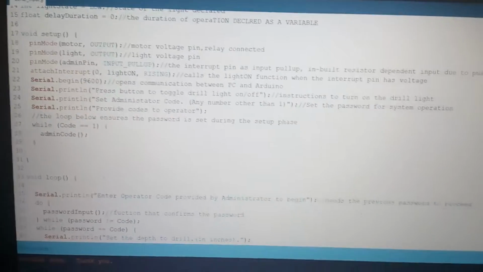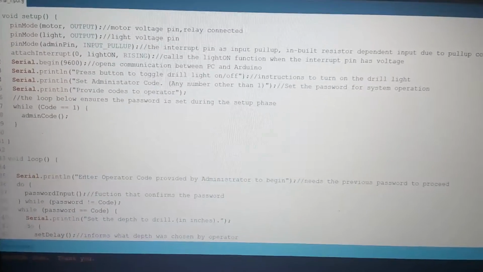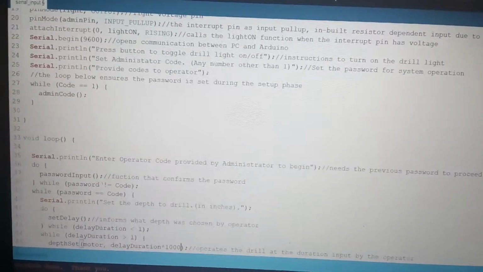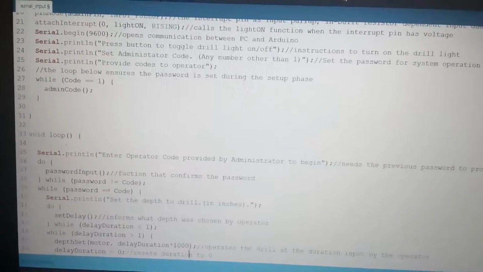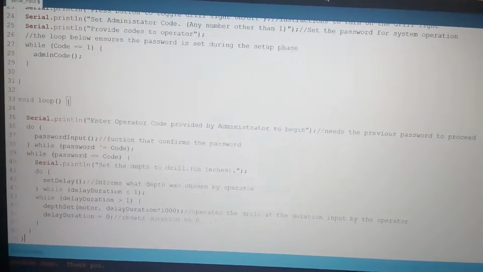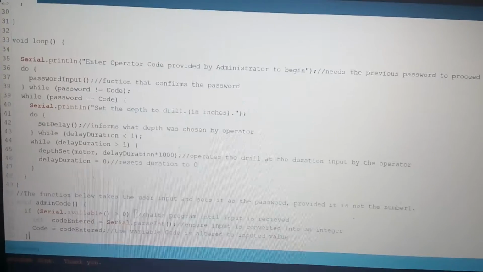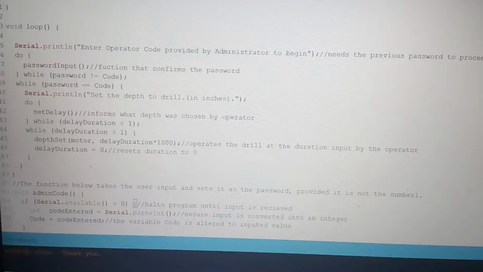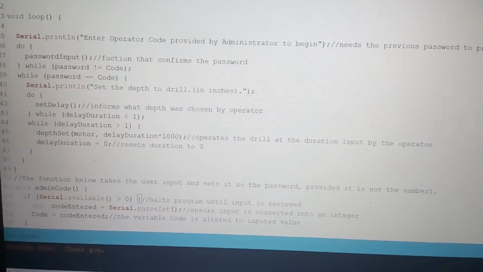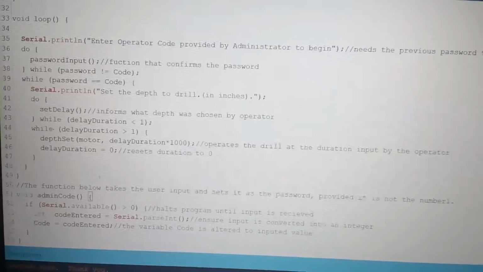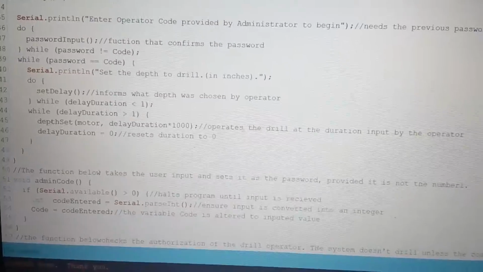So during the setup, it'll instruct you about the lights, how you can control the lights, and then it'll ask you to set up the password, which calls the function admin code, which allows the administrator to set the code. The first thing that happens in the loop is, before anything happens, the operator has to insert the correct password, and that's dependent on the function password input, which relies on the inputs that the operator provides.